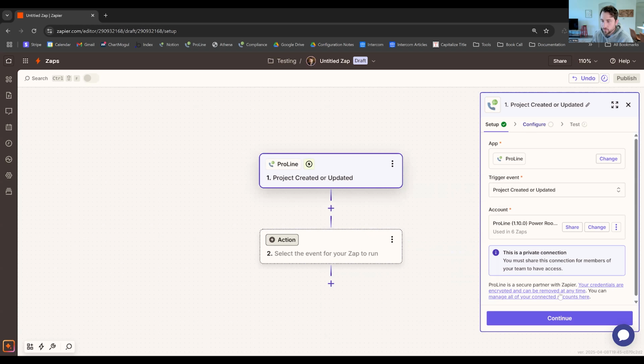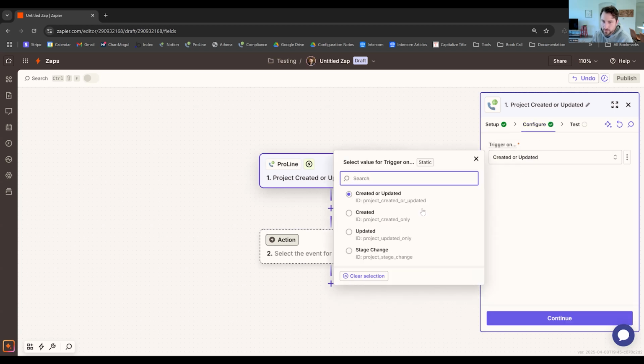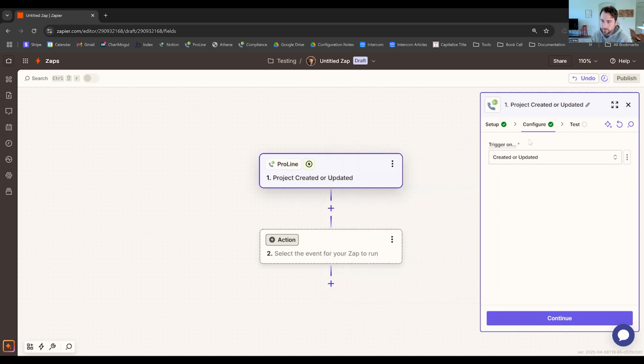And then with that selected, you want to select stage change here. There's a number of different details here for the trigger. Stage change makes it only run when that stage has changed. Updated is going to run off any sort of update in the system that might change project information. And then created or updated is going to be the maximal number of triggers. And then you also have the ability to do it just when the project is initially created. So you have a number of different options there.